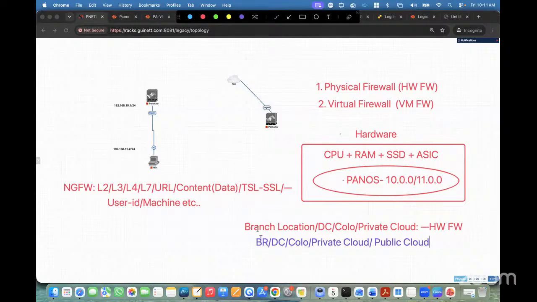But in this location, branch is a physical location. If you want to host your hardware, you can do that because it's not managed by the cloud providers. DC also, Colo also, private cloud also give that flexibility. You can host your hardware. So whenever you deploy virtual firewalls, guys, very important: the provider is going to give just one thing, that is PAN OS. Palo Alto is going to give the PAN OS, the Palo Alto operating system, right?